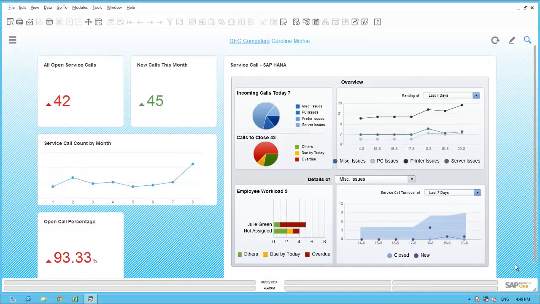As we start this scenario, we are logged on to SAP Business One for HANA with Caroline Michi's user ID. Caroline has customized her desktop to include several dashboards and key performance indicators, or KPIs, to help her monitor those service events that are critical to the smooth running of the service group at OEC.